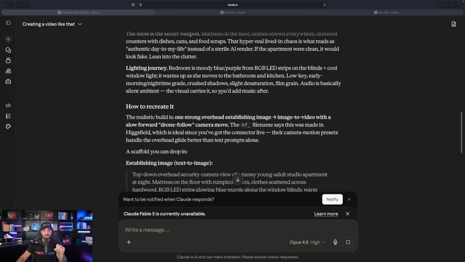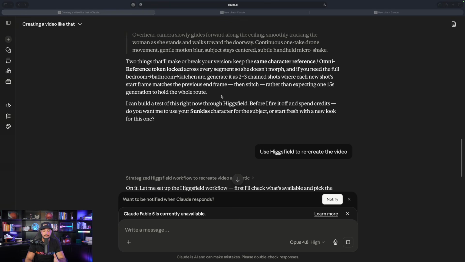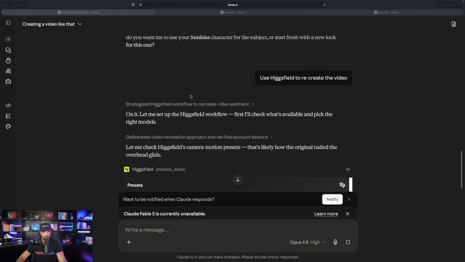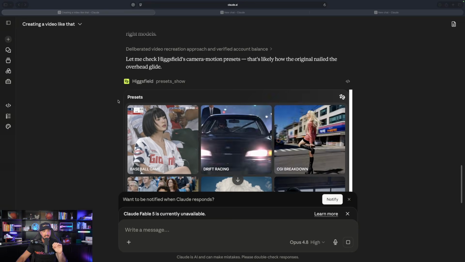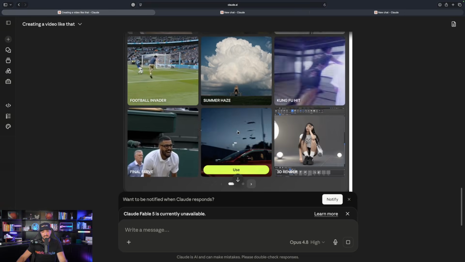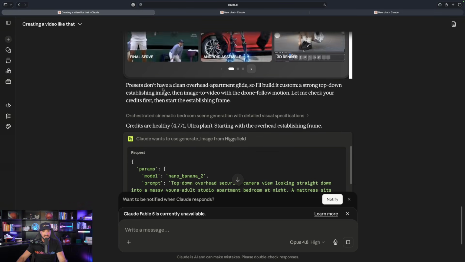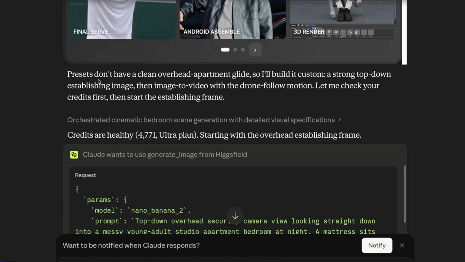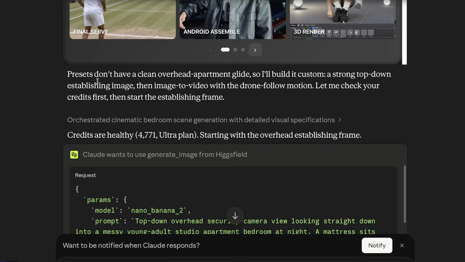But here is the really impressive part, okay? Now, what I said is use Higgsfield to recreate the video. Just mentioning Higgsfield automatically allows Claude to understand. We're gonna go ahead and generate this video. So here it comes down here. It's gonna set up the Higgsfield workflow process, but look at what is so impressive about this. It automatically populates Higgsfield's presets right here. So I can come in here and I could actually choose one of these to use. If not, I can also scroll back down and it says that presets don't have a clean overhead apartment glide. So what it's going to do, Claude says that it's going to build a custom one instead.